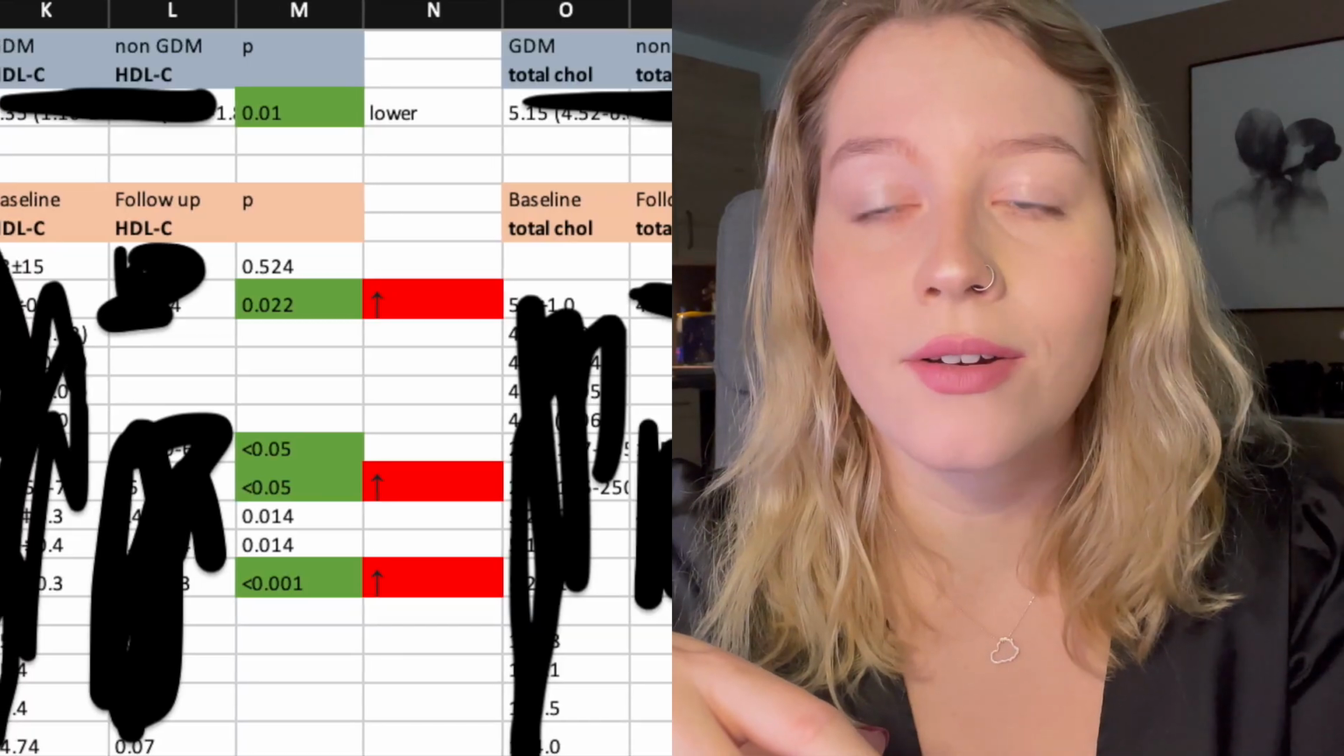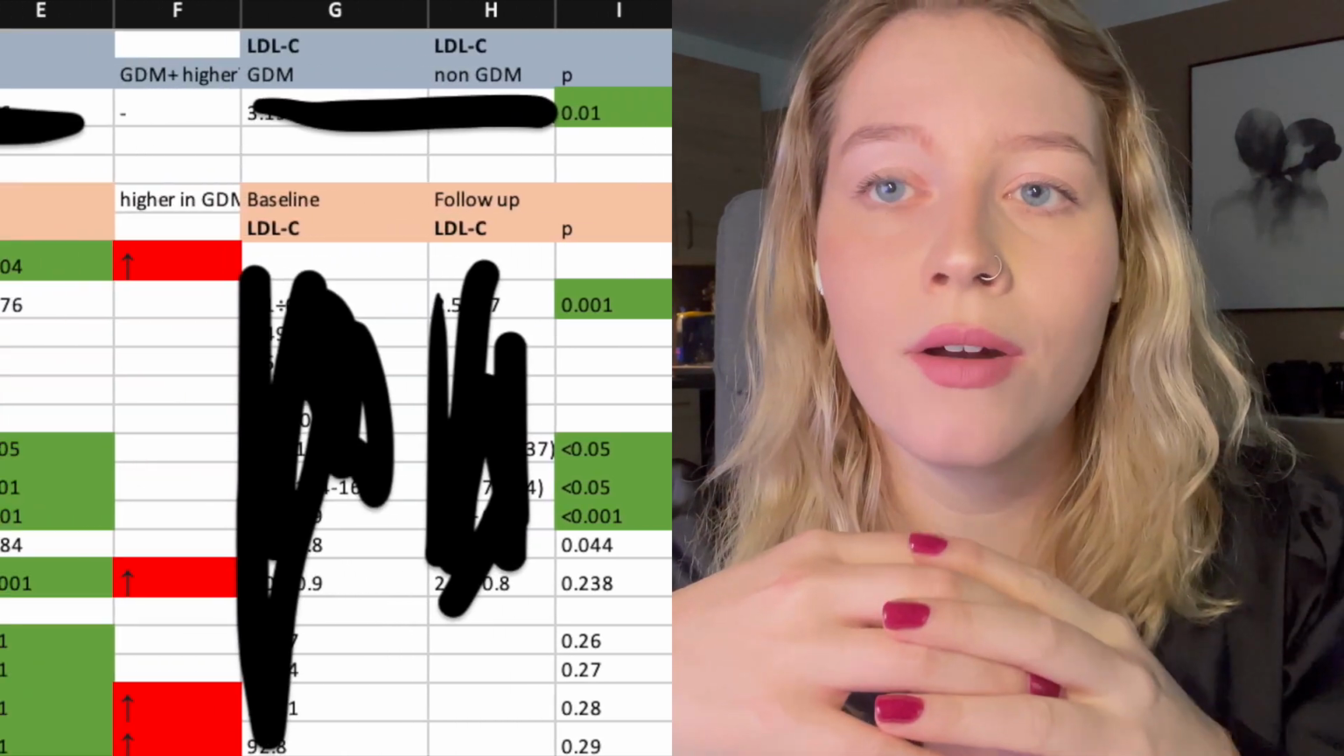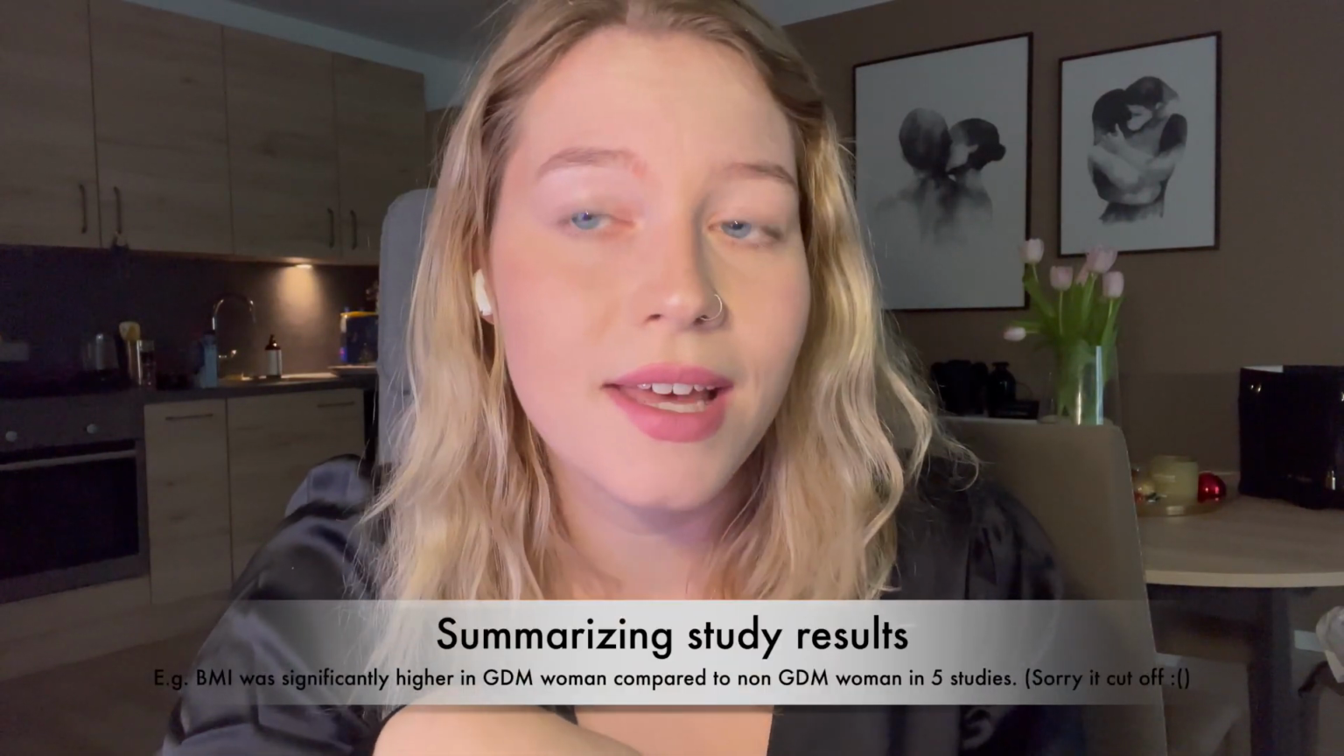When this part is done, so if you extracted basically all your data from all those studies in your Excel sheets, then the writing is kind of easy, because you have everything there underneath each other, and you can compare it. You can say, oh, right, in this study performed by this author, the results were a lot higher than, for example, in this other country or in these other studies. Or you can compare and summarize the results and say, hey, the BMI in GDM women was significantly increased after I collected all the data.